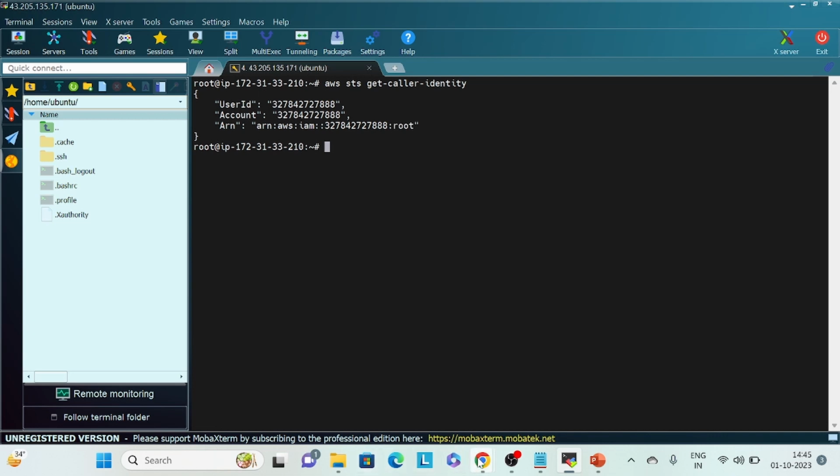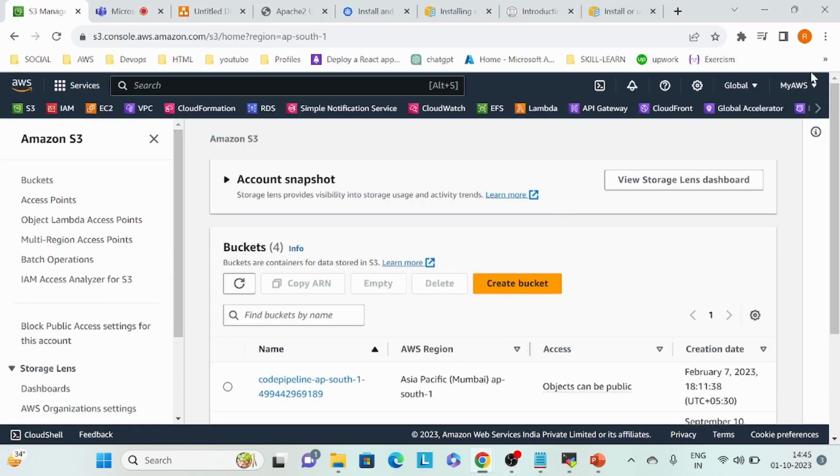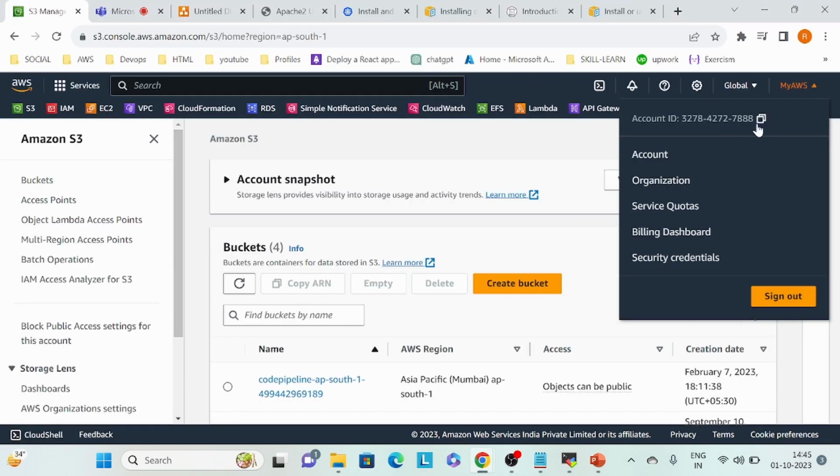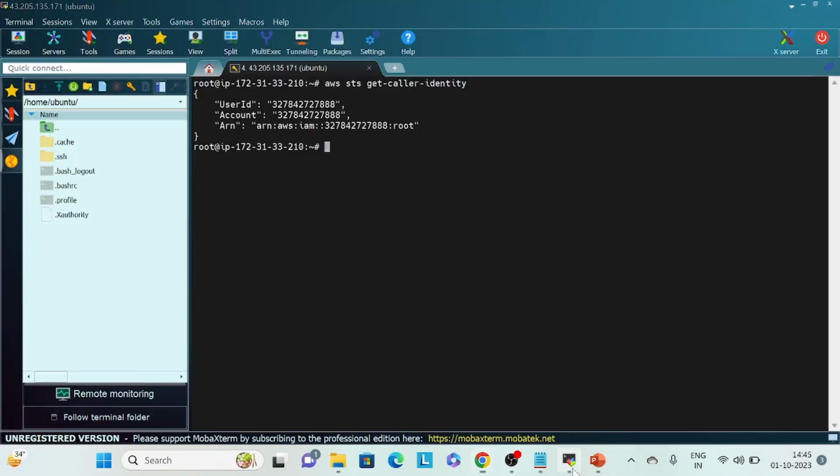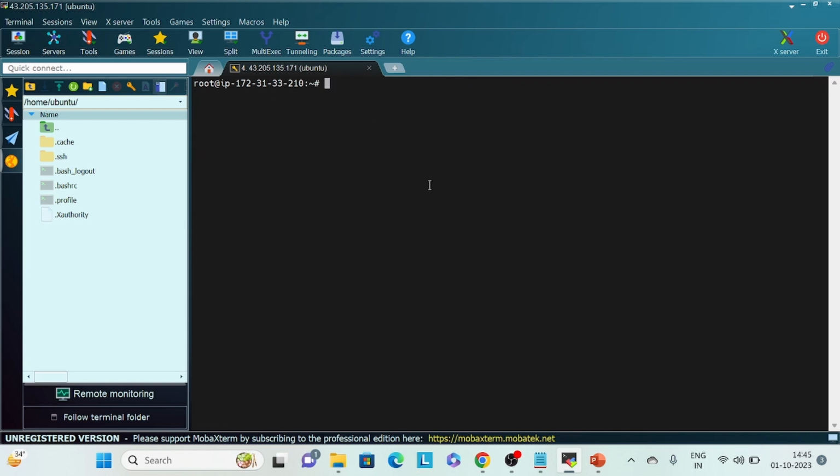Let us check whether it matches. At the end we have 888 and at the start we have 327, right? Let us check. Click here. See, 327 88. This is my account ID. So you can check the account ID also, whether you have connected to the particular account or not. So this is the setup of AWS CLI.